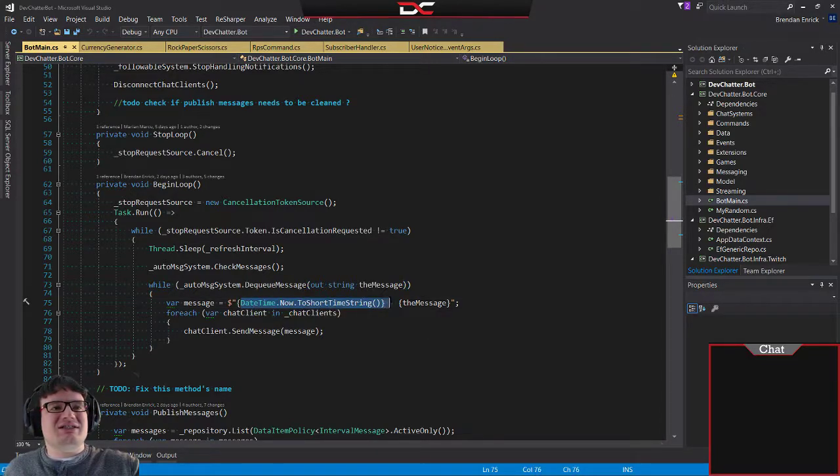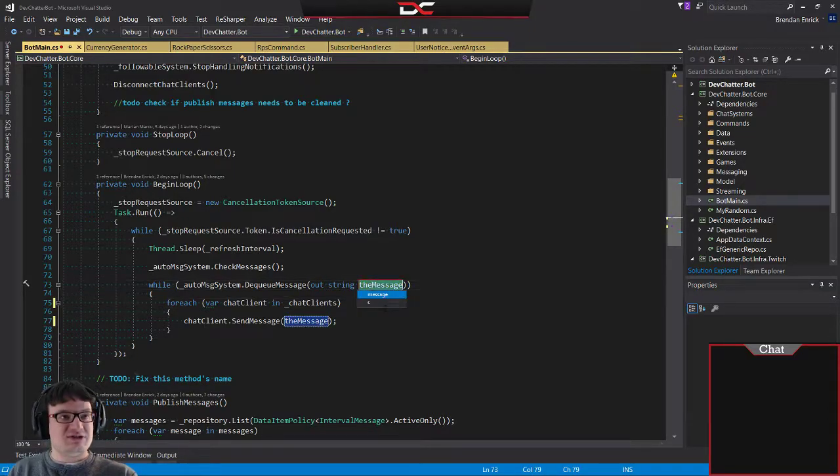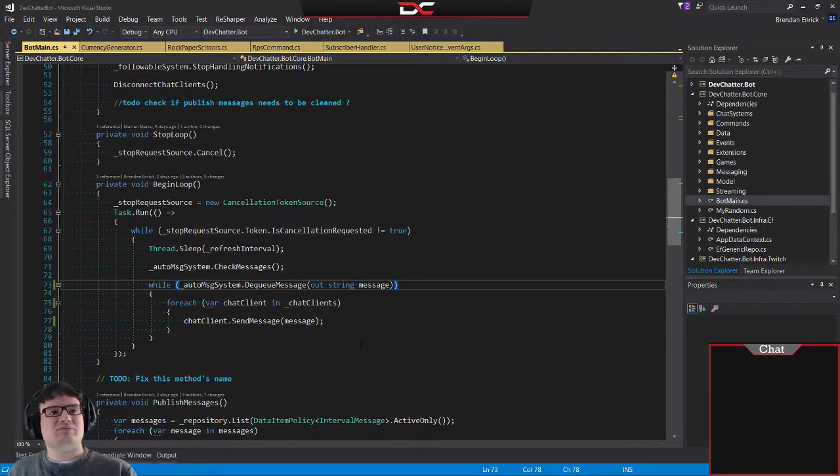Now, right now, actually, I see that it's putting this in there. We wouldn't really need that part. So, almost want to just fix this right now while I'm here. So, there we go. The message. We're just going to call it message. Okay, so that's what it's going to do. So, it's going to spit these out.